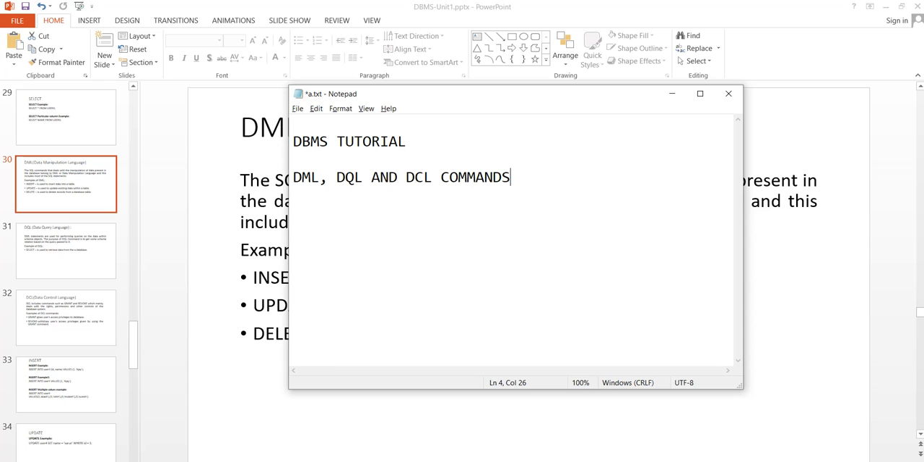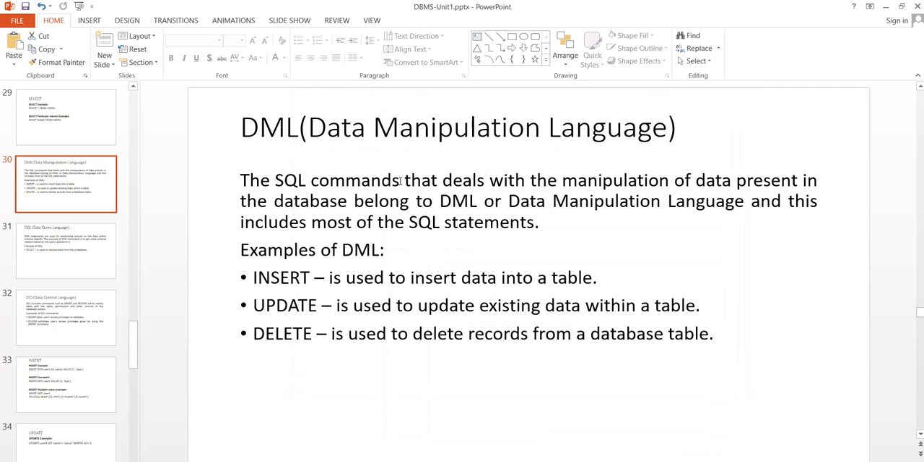Today we are going to learn DML, DQL and DCL commands. So let me begin with the explanation of all of these commands. I'll start with DML, that stands for data manipulation language.